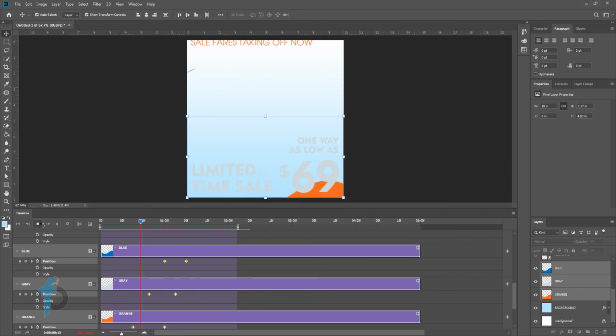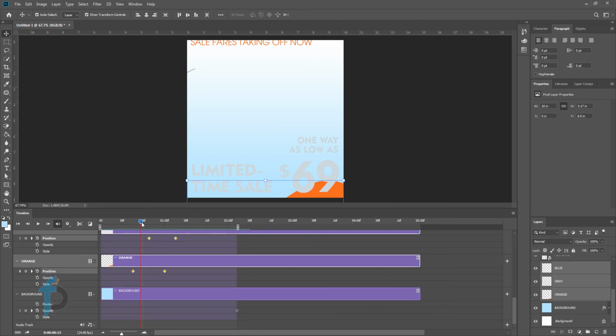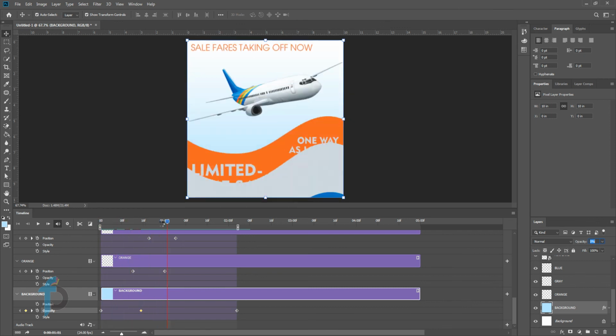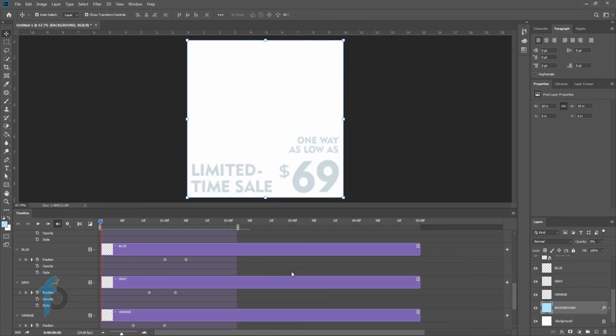Let's do another step. Let's go to the background. The background is the first one, of course. So I want the background to appear just right here, for example, and I press a keyframe on the opacity, then go to the beginning, and there I put the opacity at 0. If you see, it's going to go from white to the background. Okay, I already animated that.